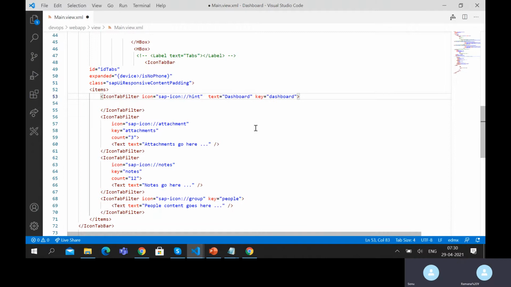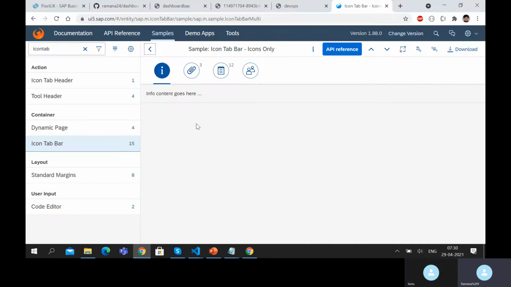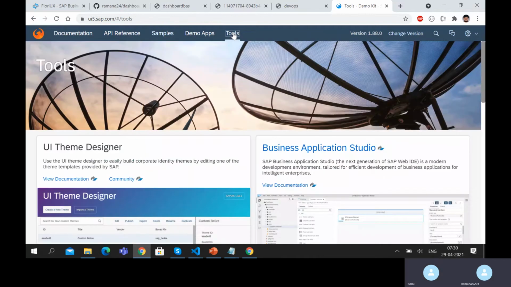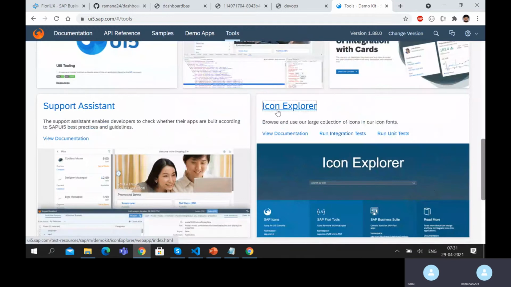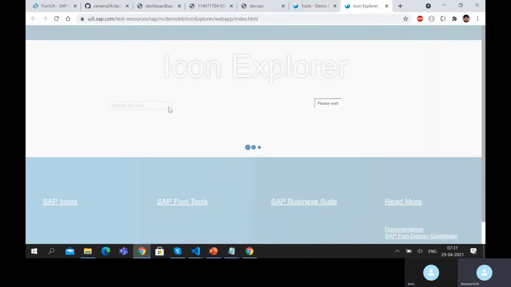So in the icon tab bar control, the first item section is called a filter. This is filter one, filter two, filter three. So each tab is one filter. For one tab we are giving a text as well, and then we can give a key and use any icons. We can use the icon library to pick some icons. From the icon explorer we can pick whatever icon we want and use it.